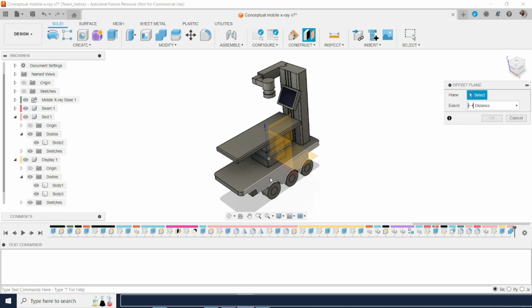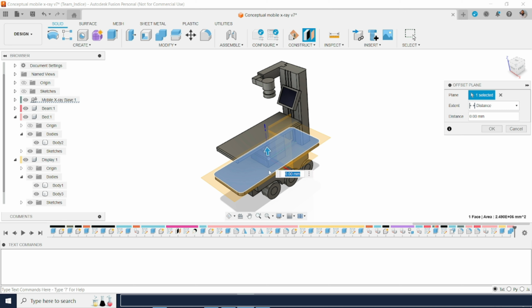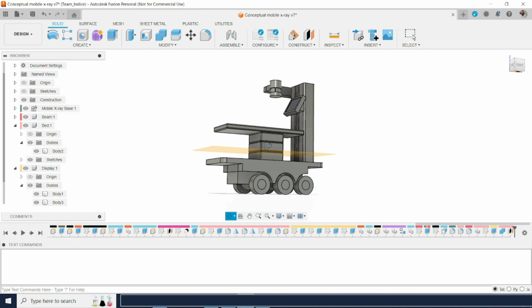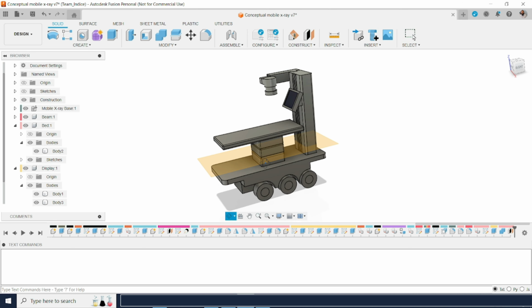So offset a plane from the top of the bed to 200 millimeter, which is the exact distance I have drawn the box. The box height is 200 millimeter. So if I click on it, a plane is created just on top of the first box. Here you can see a plane has already been created.